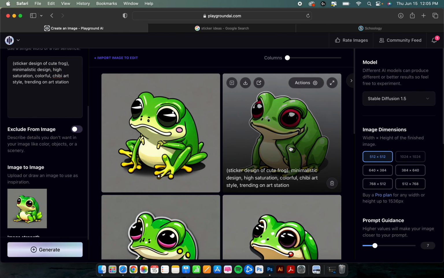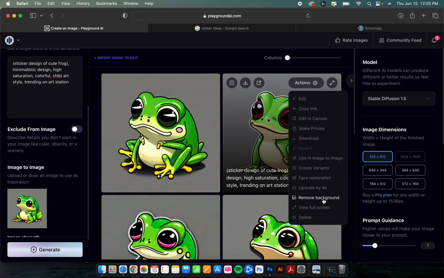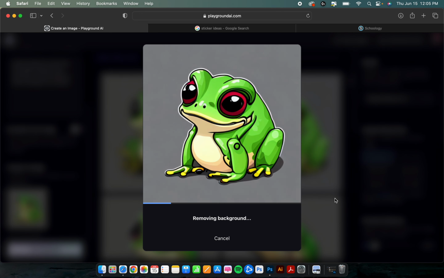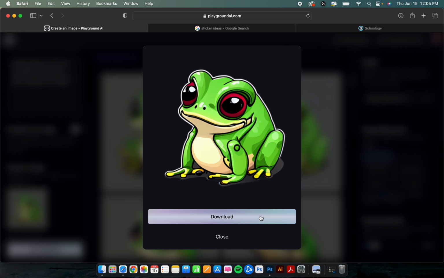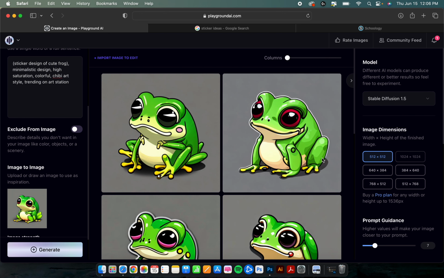When you do like your design, again, under actions, you will find an option called remove background right here. So let me hit remove background. And just wait for this to kind of go through its thing. And then we're going to hit download. This will go into your downloads folder, and we'll get into that again in a second as well. But let's just click somewhere else to go back out, and let's generate another idea.